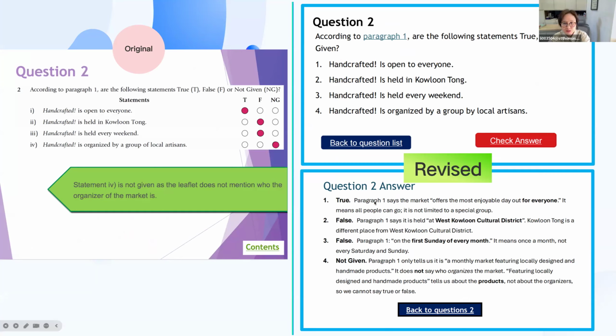For true, false, or not given task types, I don't just type true or false. I also use quotes and paraphrase the key sentence from the text. I use bullet points to explain the reasoning, and the structured feedback helps slow readers and students who need to hear or see the logic behind each of these answers multiple times.